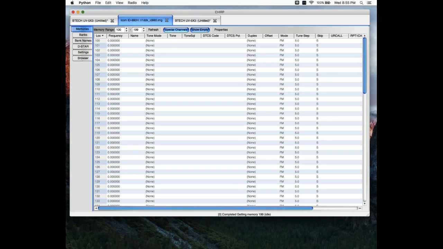This radio, some radios have special channels like scan limits and things like that, and this button would turn those on and off. Okay, great.